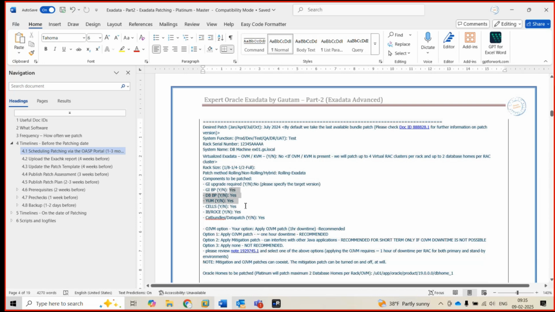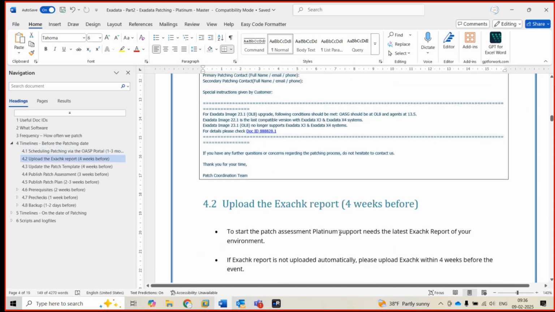So you need to give all these details. This is a patch template actually. So you need to give them the Exacheck. Mostly it will be uploaded automatically, but if it is a financial environment, the automatic upload of Exacheck will be blocked, and you need to generate the Exacheck as a customer and upload it into the SR, and you need to fill this template and update your patch coordinator. So this is how it goes.